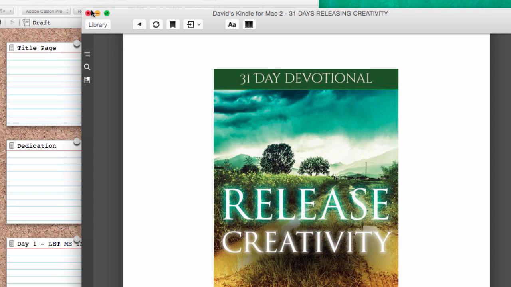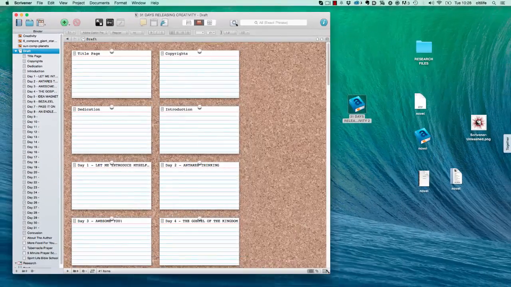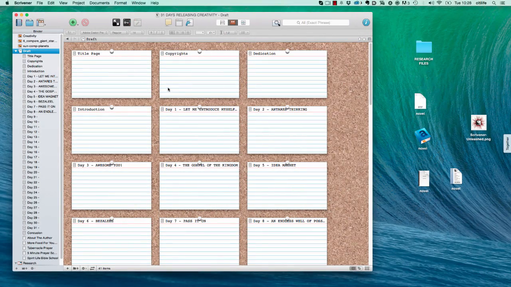But you can see just how easy that was. That was not difficult at all. Now, let me just show you one more thing quickly before we wrap up. Another one of my favorite features of Scrivener is the distraction-free mode.